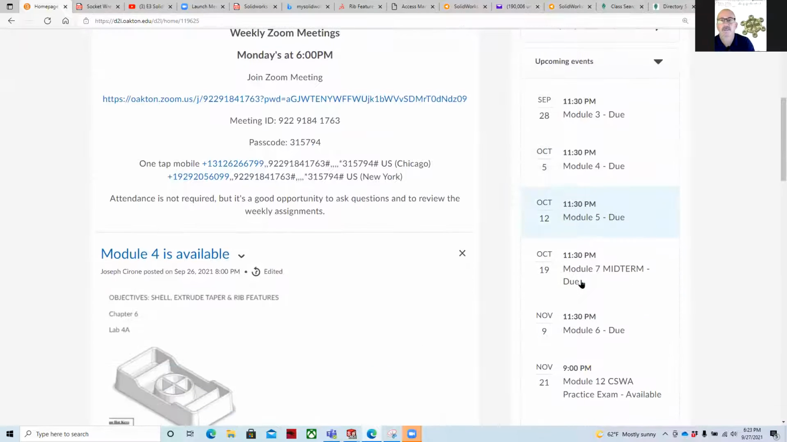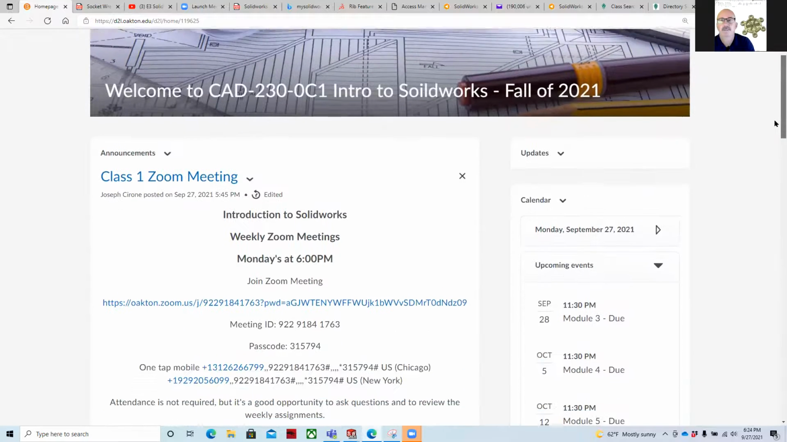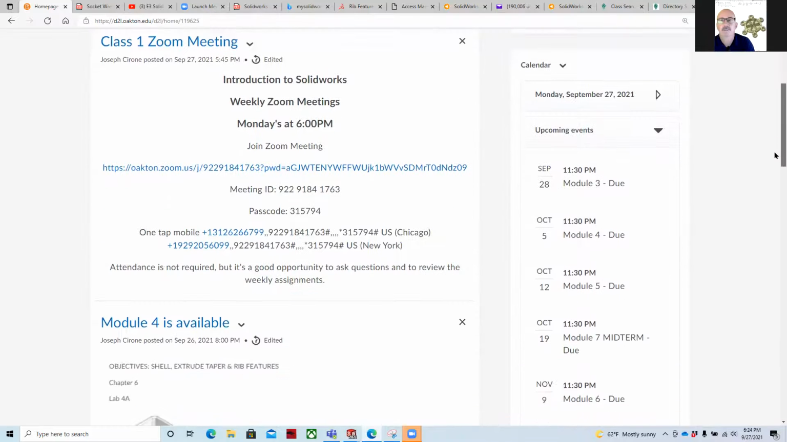And then the midterm will be module 7. And I'm going to look at pushing that back to after 6. And so I think I'm going to move the midterm back one more week. Next week, I may not be able to run the Zoom meeting. I have some training out on the West Coast. I'll see if I can, but I will put it in the announcements if I'm able to run that.